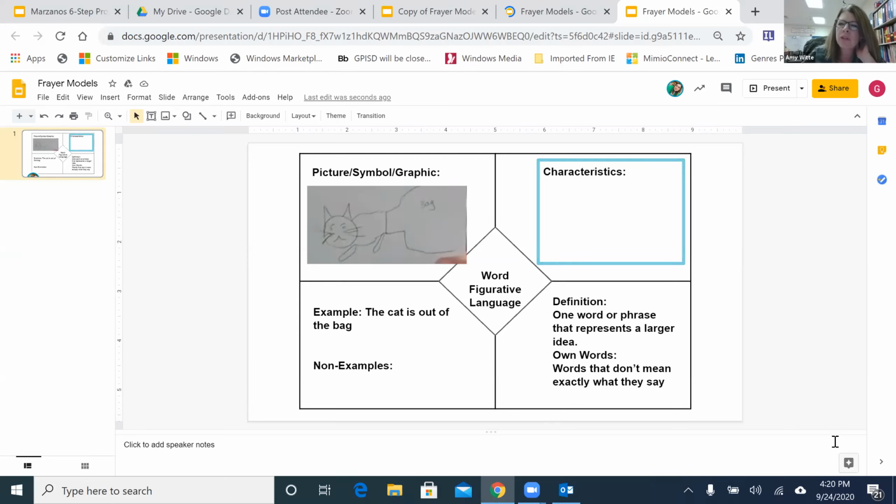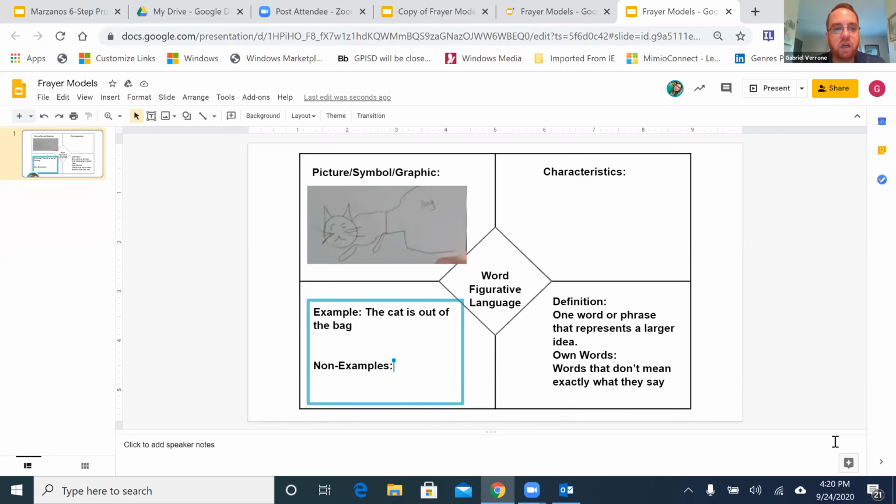I think we could do either one, because a non-example in this case would be something where whatever you say is exactly what it is. So how would we define that? How would we give an example? If you were going to say a non-example of figurative language, it would be something like, "I fell down and hurt my knee."